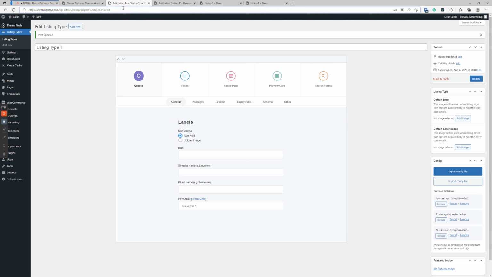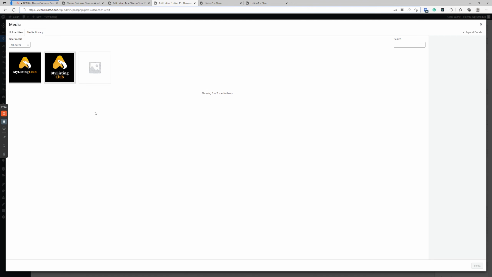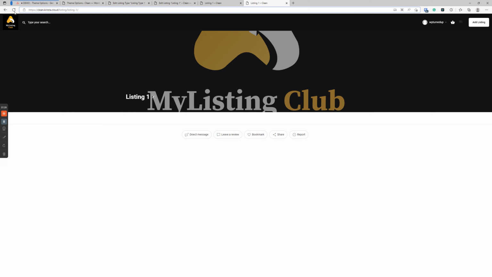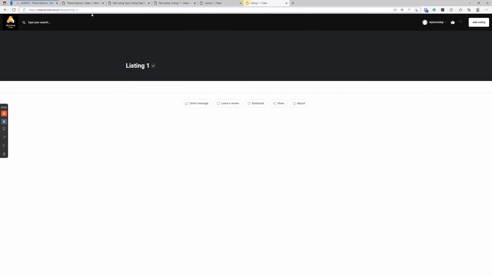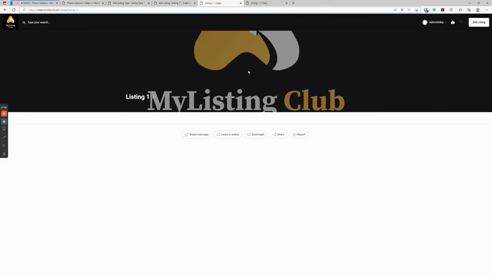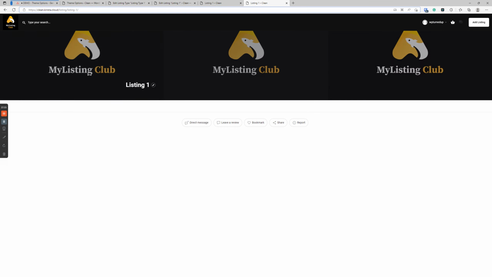Now, if we jump over and let's say we set the listing type to use a cover style of gallery. Let's then jump back over into our listing and let's add some gallery images. And let's go ahead, we'll refresh this one. So that's how the gallery will look. And then this is how the cover will look. So by using the cover image height of 20, you kind of get close to what would be with the gallery. So that's kind of why I go in the 20, 25 range.